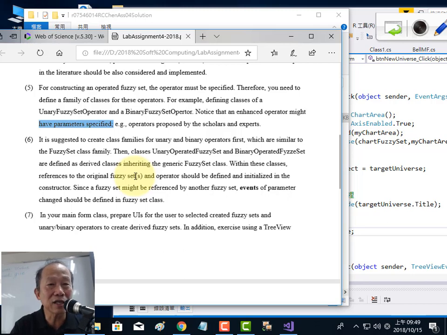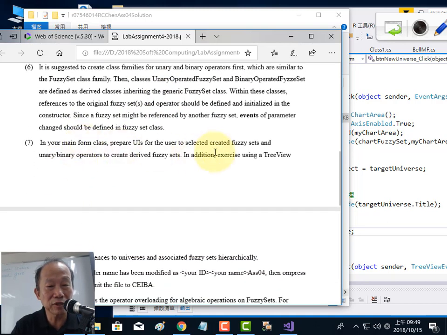So similarly, today, if the time is enough, we will talk about the event specification and also the subscription tool in our familiar class anyway. Okay, since a fuzzy set might be referenced by another fuzzy set, the event of parameter change should be defined in the fuzzy set class. So we will expand the capability of our fuzzy set class. So in your main form class, prepare a UI for the user to select, create a fuzzy set, and apply a unary operator to create a derived fuzzy set.